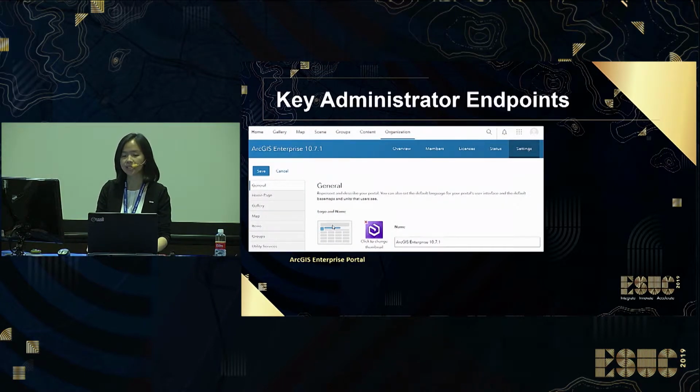First is the ArcGIS Enterprise Portal. You can do a wide range of administrative workflows here, like updating your homepage, creating custom application templates, making custom base maps and configuring them, configuring your utility services as well, federating your servers, and so much more.